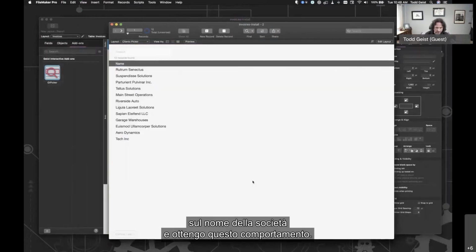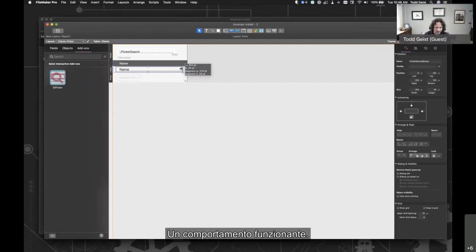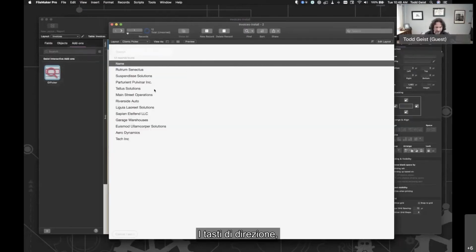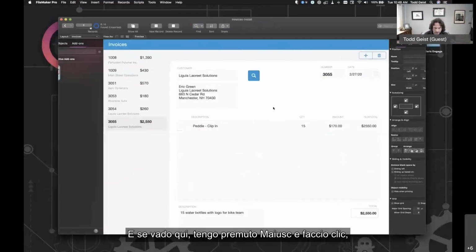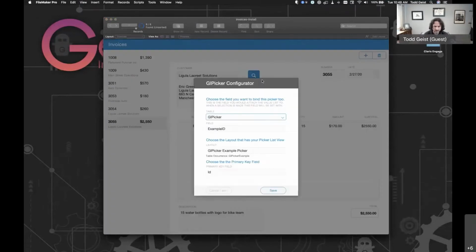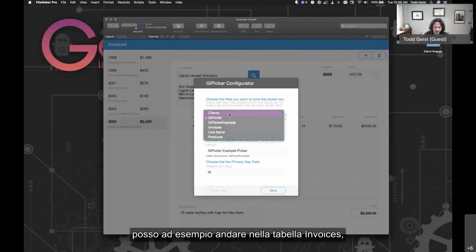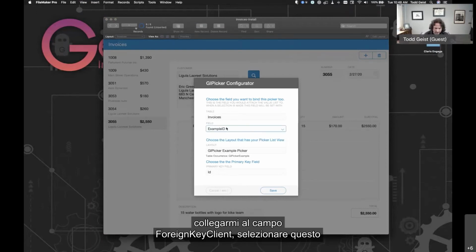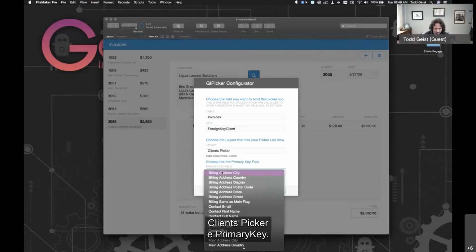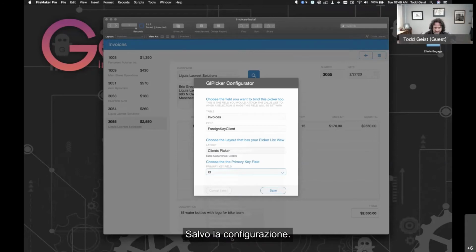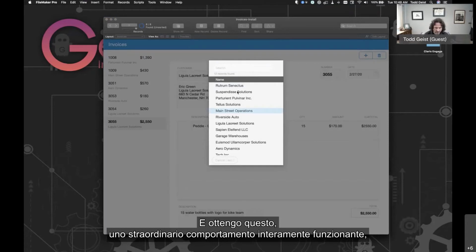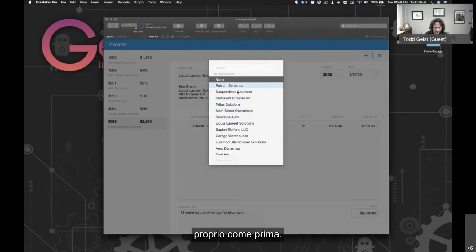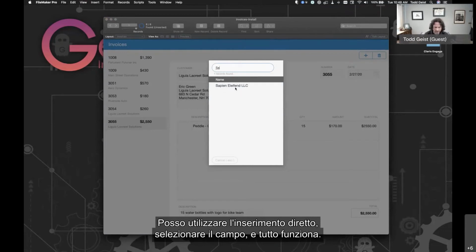And now I have all that behavior working. So now I've got the arrow keys working, the tab keys, all that stuff is working fine. And if I go to here and shift click, I can now say, all right, on the invoice, let me bind to the foreign key for the client. Let me pick that client picker, and let me pick its primary key. Save that configuration. And now I've got all that great behavior working just the way it did before. All right, so I can do a type ahead, I can pick the field, and it all works.